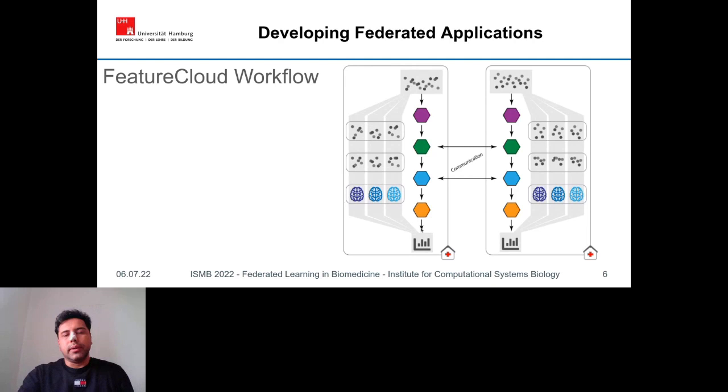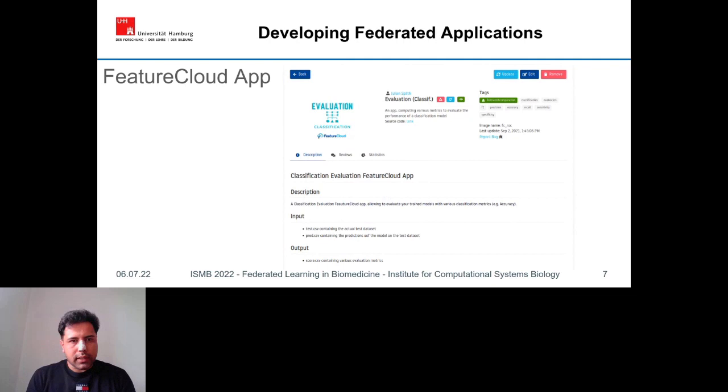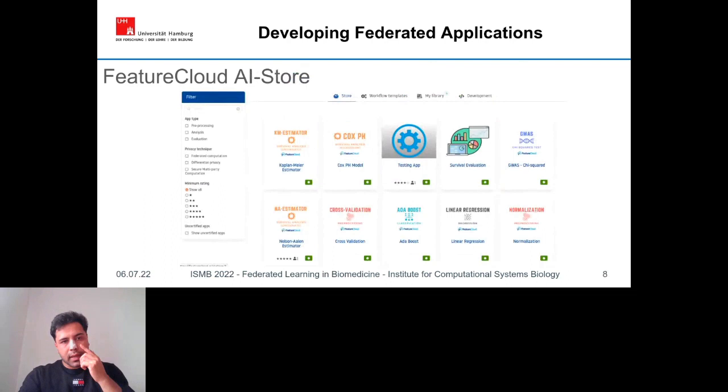In general, in the Future Cloud platform, we have the concept of an app, and we have an AI store that includes some apps. App developers can publish their app in the AI store by providing some requirements, like a README file or a link to a GitHub repository that makes it possible for everyone to read the code of the app.